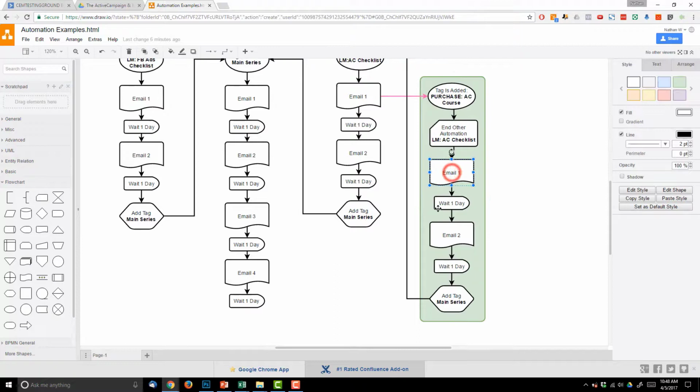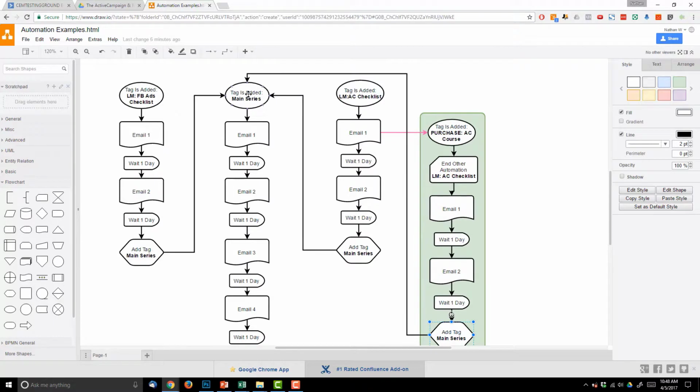And then we're going to send them emails 1, email 2, emails 3, 4, 5, whatever makes sense, or whatever is necessary for this automation. And we're going to close it out by adding tag main series, which will start our main autoresponder series for them, so we can continue to build and maintain that relationship.